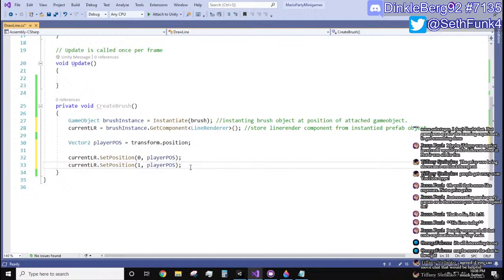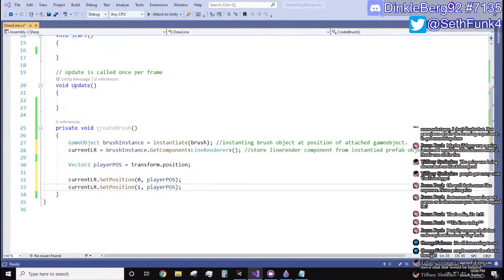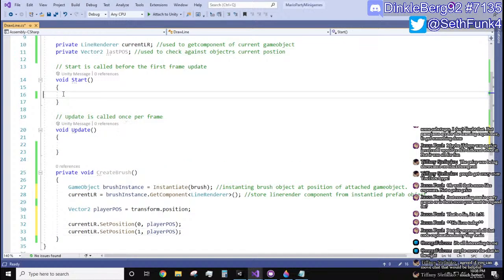And that's all we needed for the create brush. So create brush is actually going to be placed under our start function because we only need this to happen once. Create brush, all you have to do is type out the name of your function, close it off, and you should be good for that.